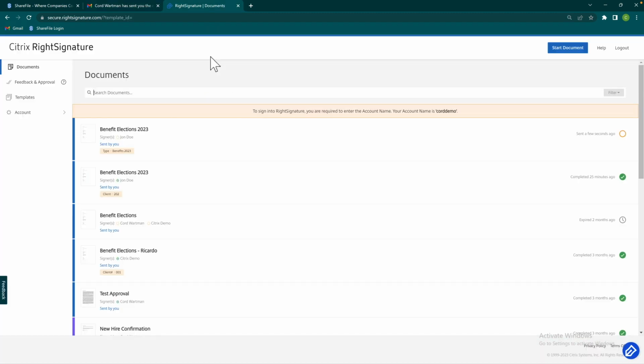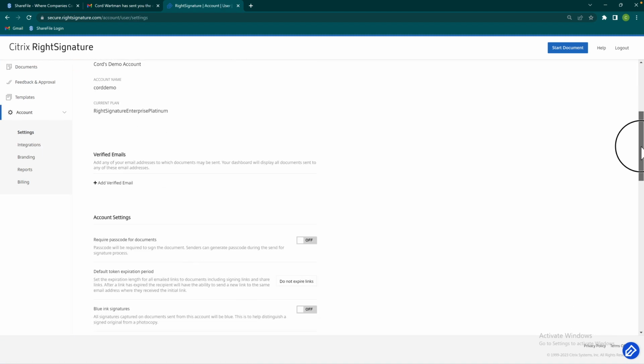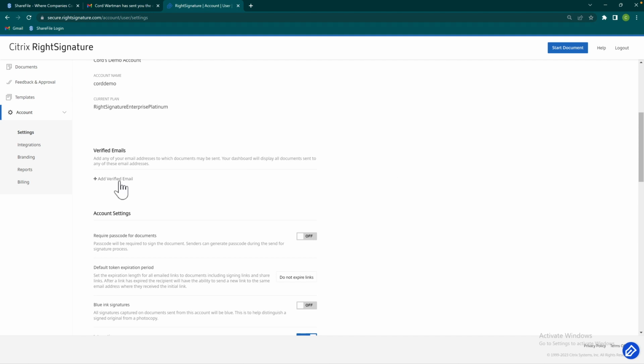The final thing I wanted to show today was how to do a verified email for an employee user on your RightSignature account. So all they need to do is come into account and then settings. All you need to do then is scroll down to the verified email section, and you can add a verified email. What this will do is any documents that are then sent from this account to your email address will show up in your dashboard, and you will not have to go through the email process to access them. So it makes it a little more convenient for those in your organization who need to actually sign documents.